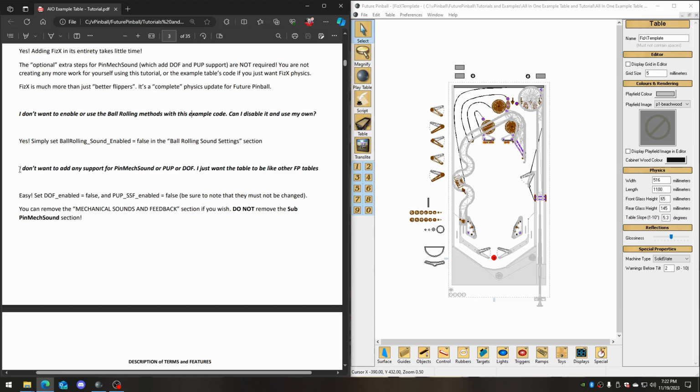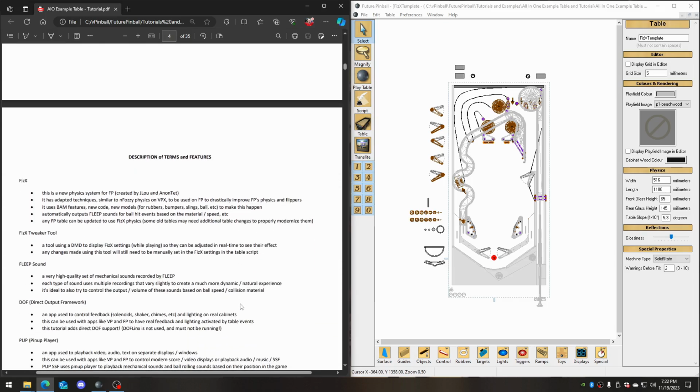Super simple. If you don't want to add PUP or DOF support to a table, you don't want to do the extra work for PinMechSound commands or anything like that. Again, like I mentioned before, that's all optional, for things like the mechanical sounds for the flippers, the slings, the bumpers, the kickers, drain. That's all optional. I highly recommend you do it, but it's optional.